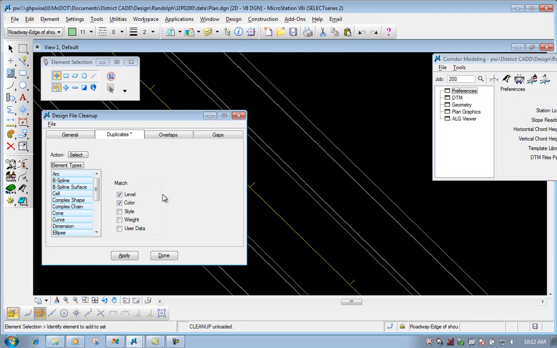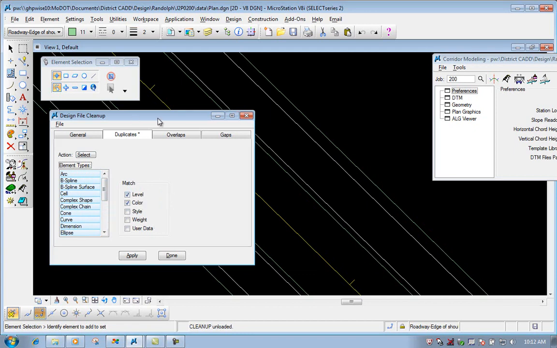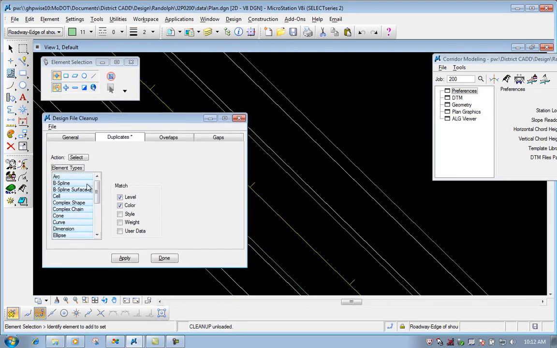And then it's going to want to match. What do you want to match? Your level, color, style, weight, or user data. I'm going to pick the level and color. Okay, so now once I have this information in the duplicates tab selected, all I have to do is hit the apply button. And what you're going to do is watch this message center, and then over here you'll see the element selection tool. You'll see elements pop up there. So I'm going to hit the apply button.